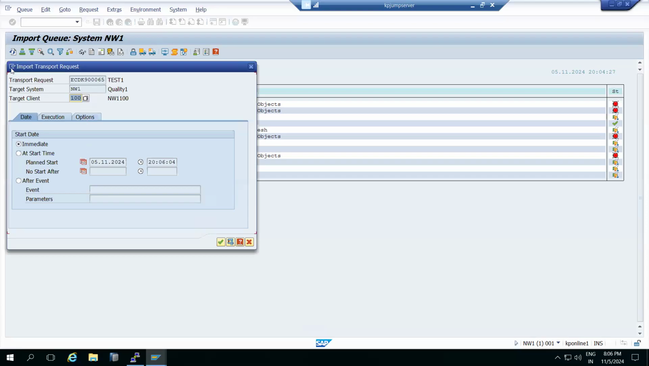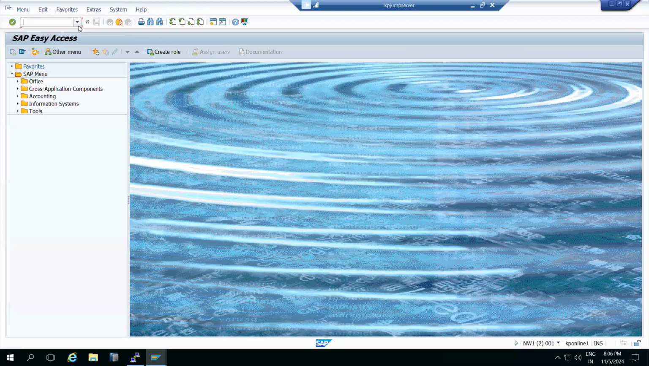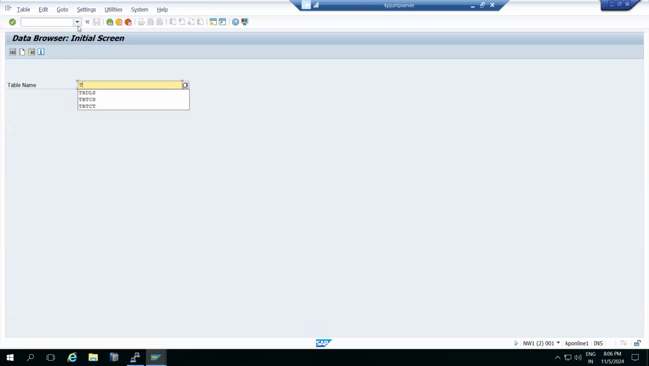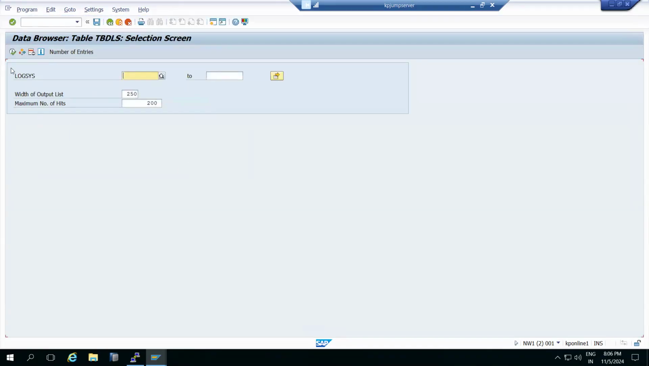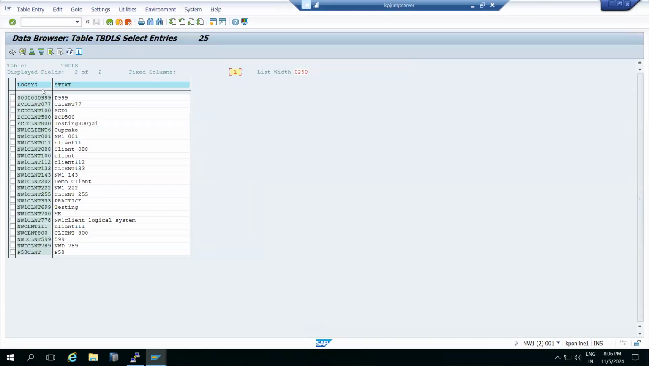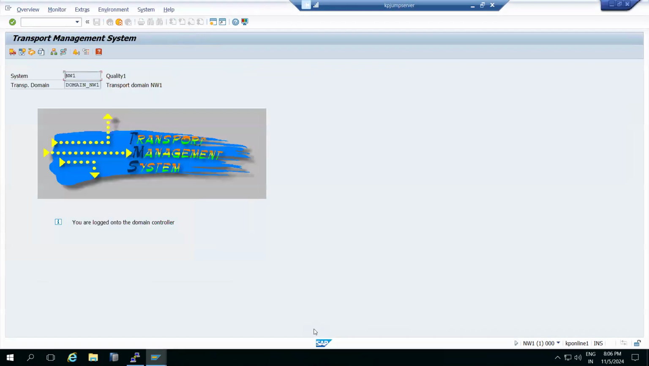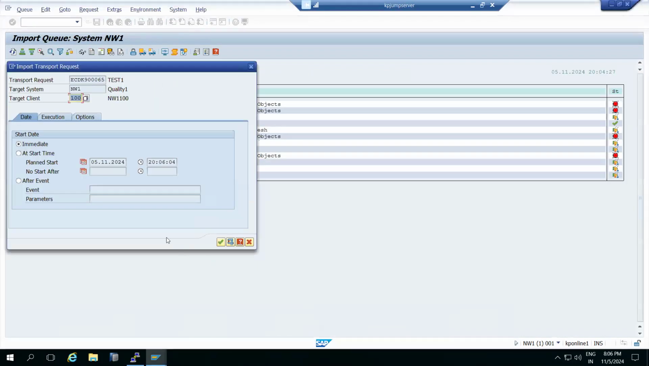So before that, in the 100 client, how many variants, suppose NW1, go to the same table here, the TBDLS table, since you are moving from one system to another system here. So here also 25 entries. Okay, all are NW1, some other client entries are there here. Okay, good. What you are going to do now? We are going to overwrite those entries here.